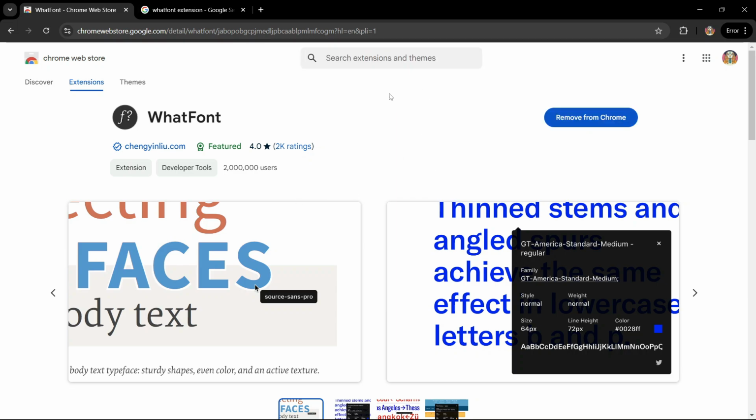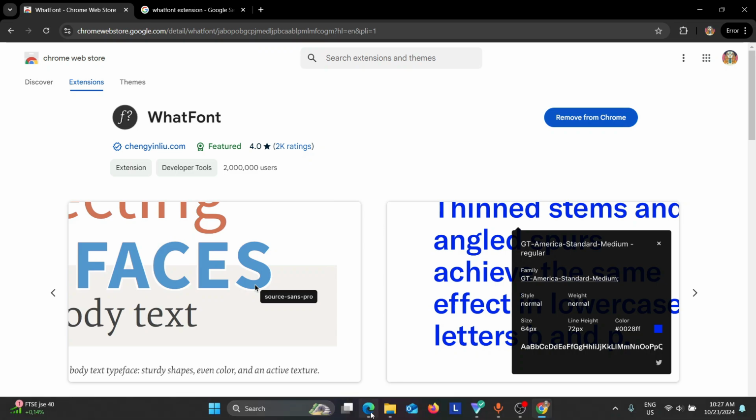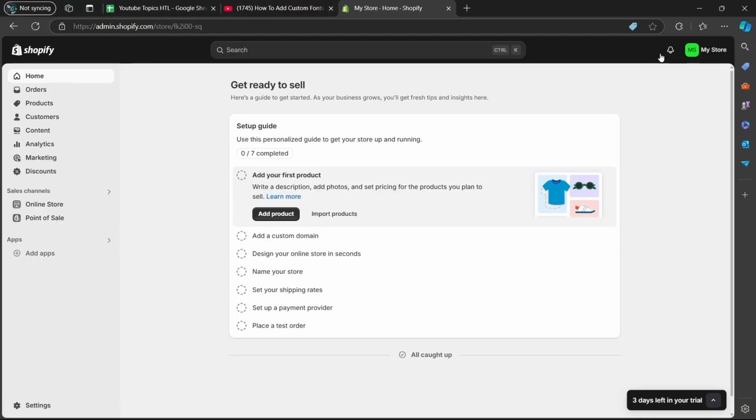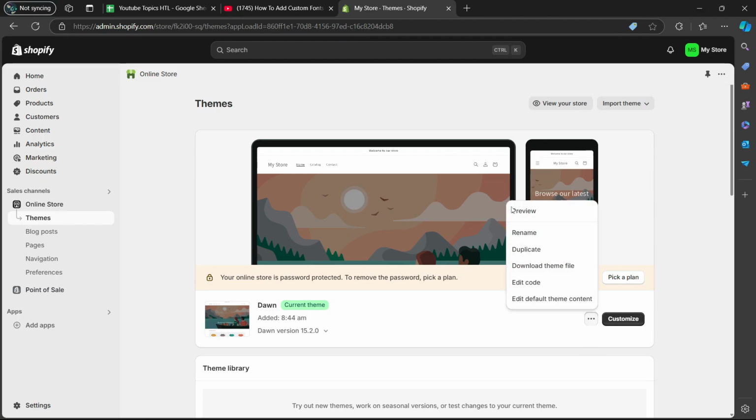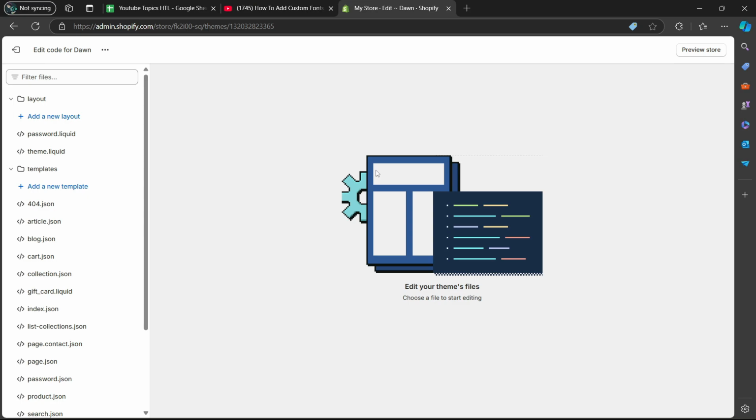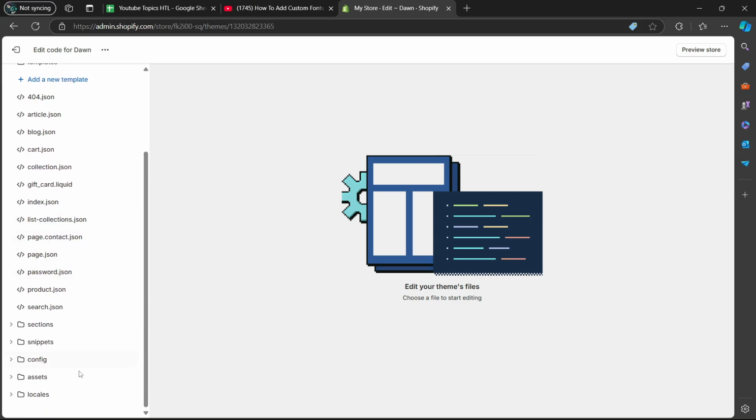Now what you need to do is log into your Shopify account. So I'm going to go to my Edge browser and here it is, my Shopify account. Then you're going to go to the left side and select Online Store. Now under Themes, go to the right side, click on these three dots and click on Edit code. Now go to the left side of the screen, scroll all the way down and look for a folder which says Assets. So there it is. You're going to open it.